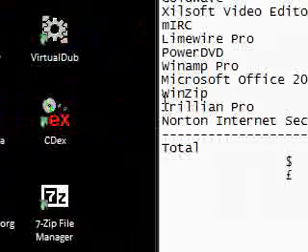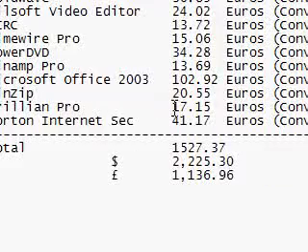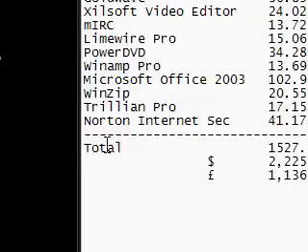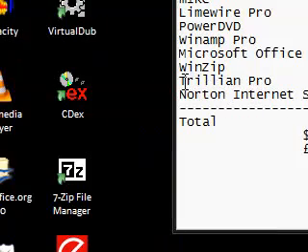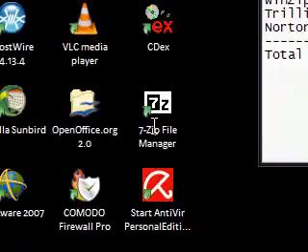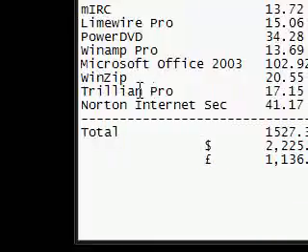Miranda IM, I don't know if you've heard of Trillian Pro. It's sort of a multi-platform chatting client. I think there's a lot of plugins for it, but there's also a lot of plugins for Miranda. I'm pretty sure people can argue with me otherwise about the differences, but as I keep trying to tell you, it's a bit of fun.